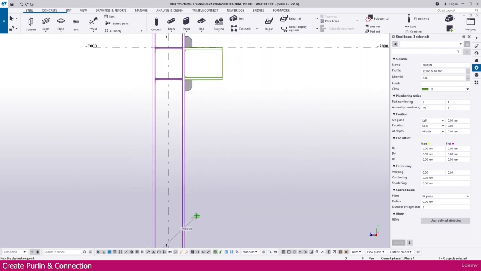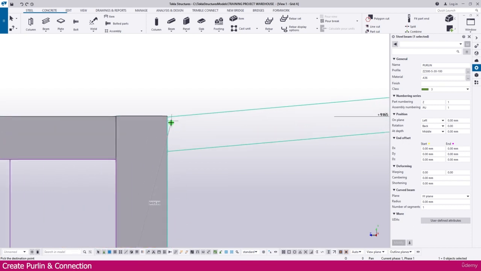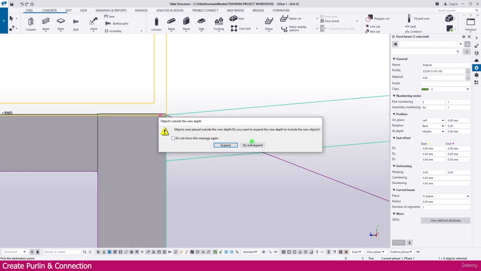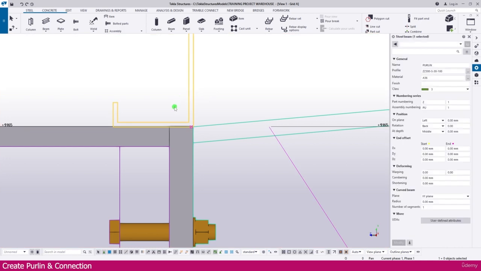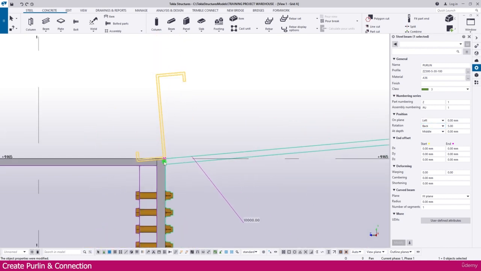then I just place it here. Next select this one, then just make it 5, enter. So now it is rotated 5 degree.